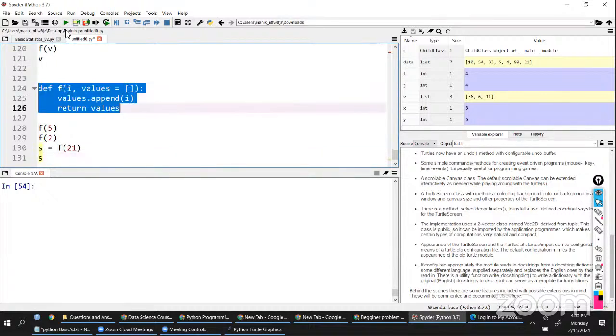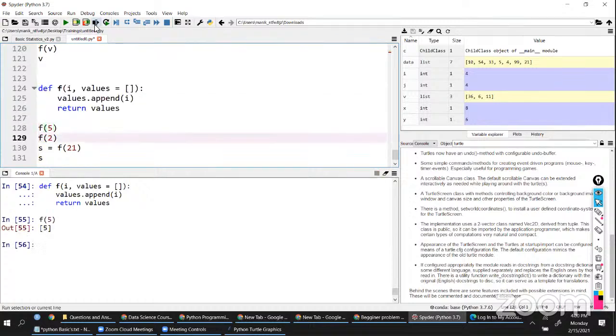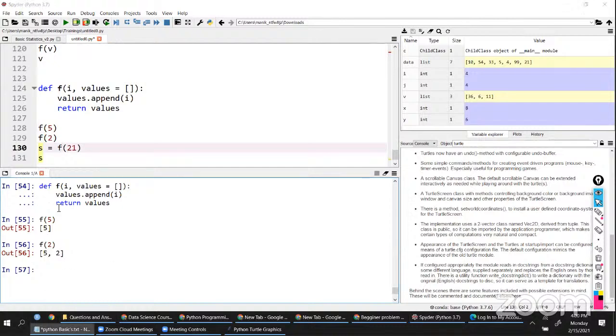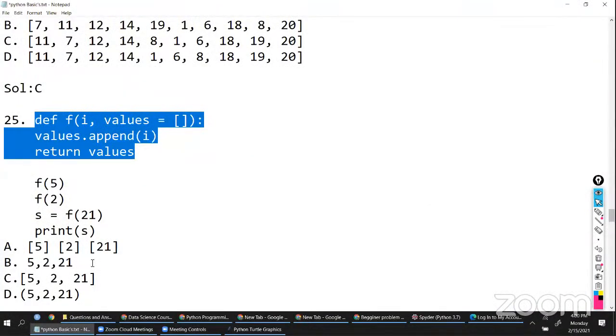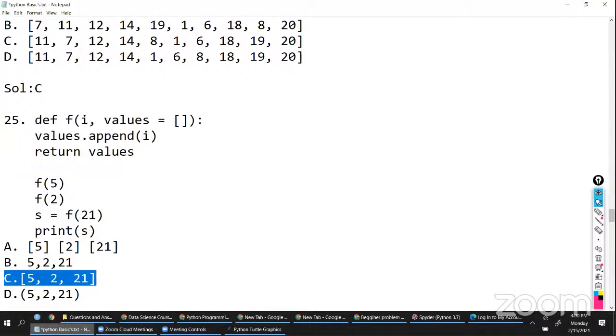So I'm defining this, and I'm defining f. Look at the append function, right? So finally I'm saying s is equal to f of 21. I already gave you the hints. Now what would be f of 21? So what will be the output of s? It would be option C, list, right?